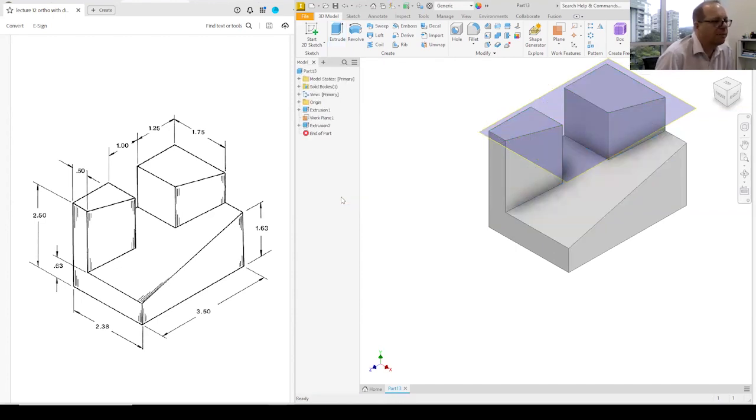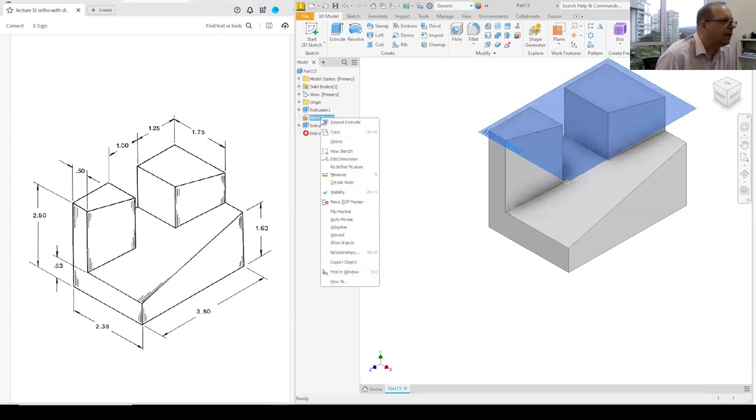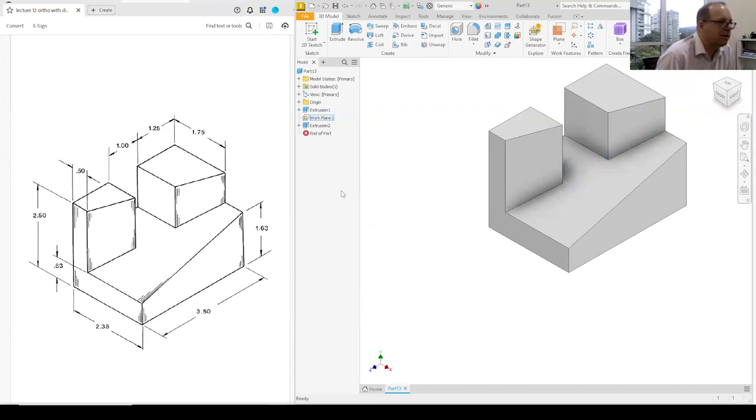And we say okay, and there we have our block. Now let's get rid of the work plane. Right click and click off the visibility. And there we go. That's our piece.